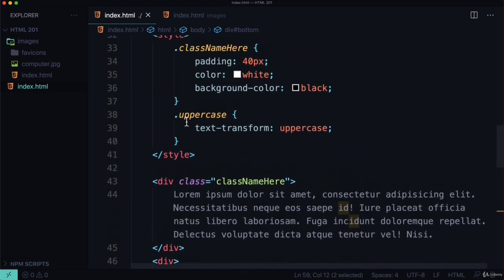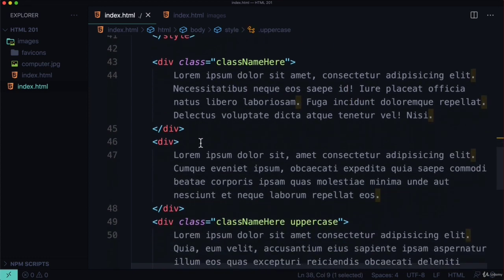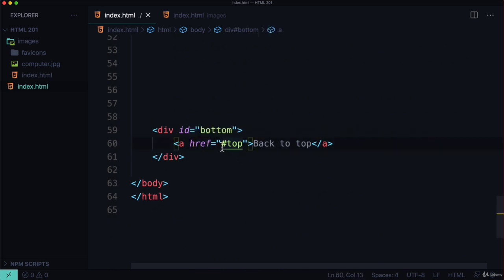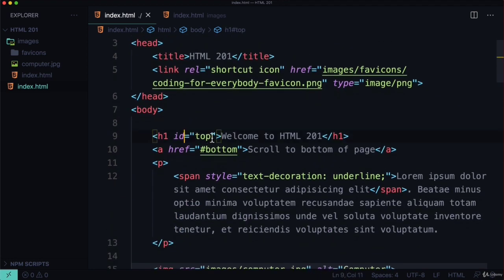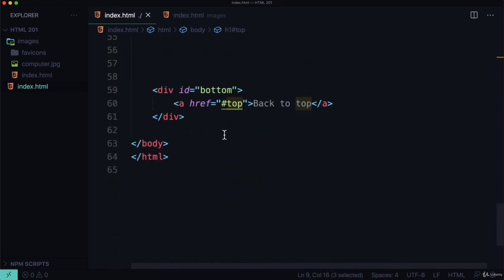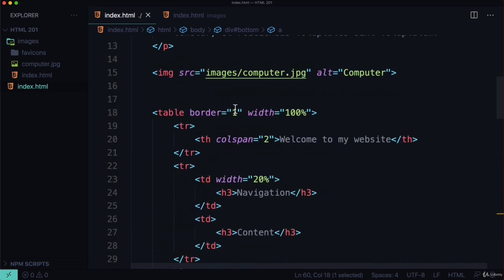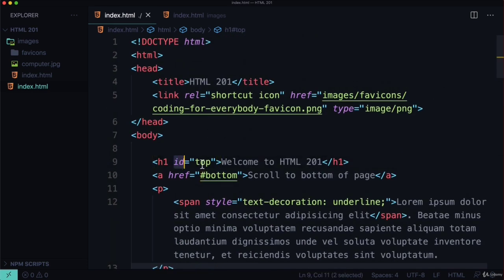So in the last lesson, we took a look at classes. Classes use a period. But if I scroll on back down here, you can actually see that an ID, like I'm linking here back up to the top, ID is equal to top. But down here, I'm still linking to it with a number sign top, and that's going to bring me back up to ID top. Now what that is saying is basically number sign is equal to top. ID is equal to top. It's the same thing.